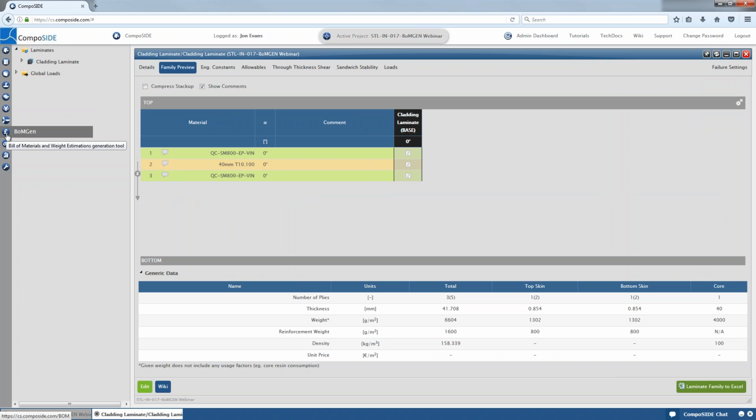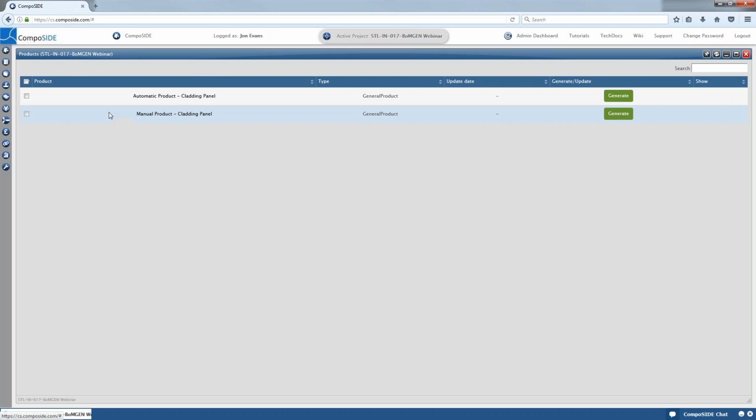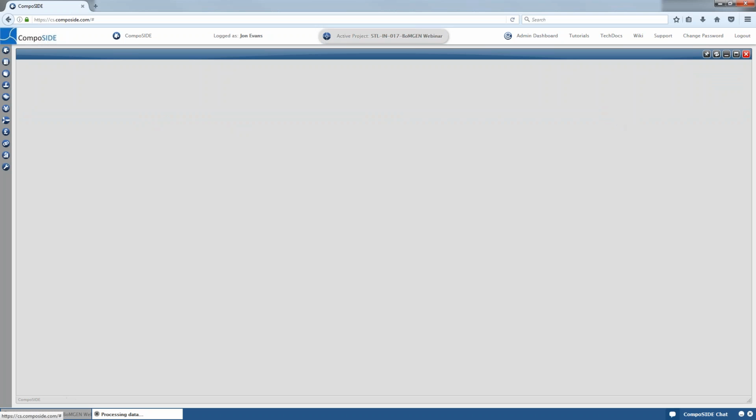Okay, so let's jump into BomGen, the real focus of this. And we're going to create a bill of materials as a manual project. So I've got two products in here, one which is manual and one which is automatic.